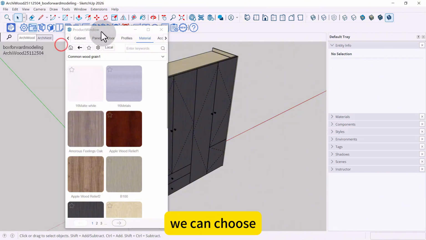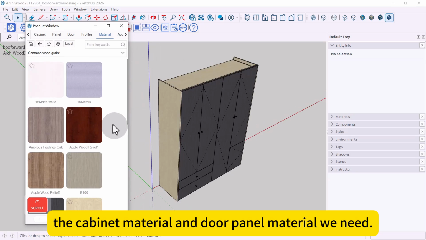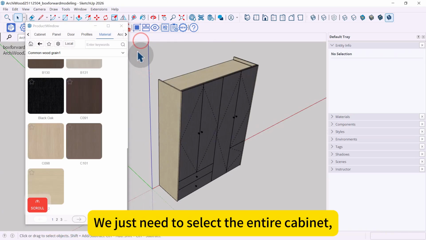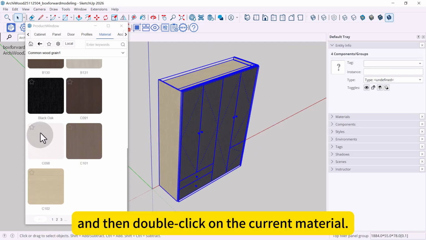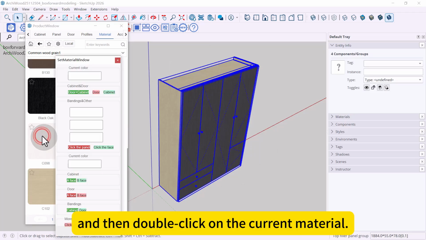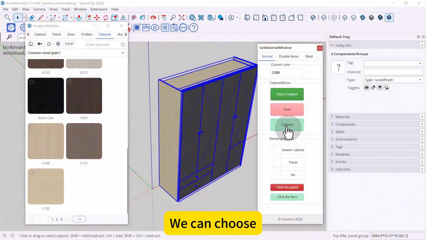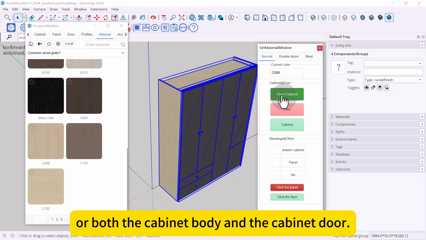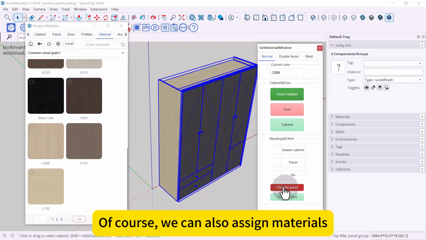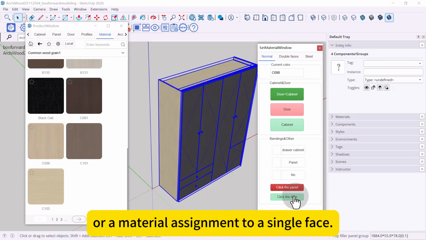Okay, here, we can choose the cabinet material and door panel material we need. We just need to select the entire cabinet, and then double-click on the current material. A material panel will pop up. We can choose to assign this material to the cabinet body, or the door panel, or both the cabinet body and the cabinet door.